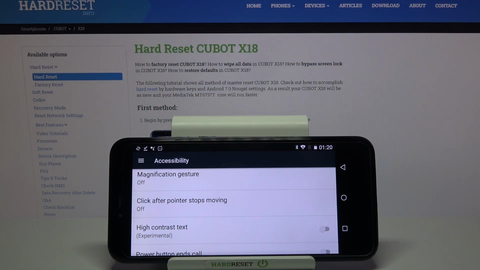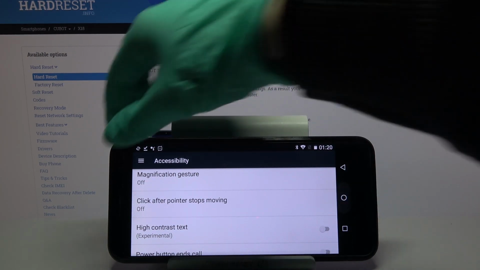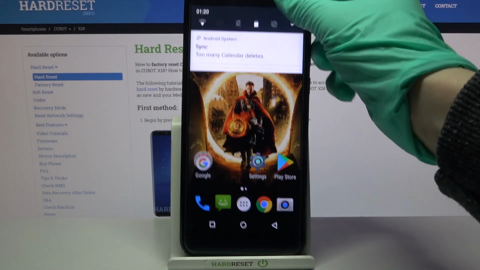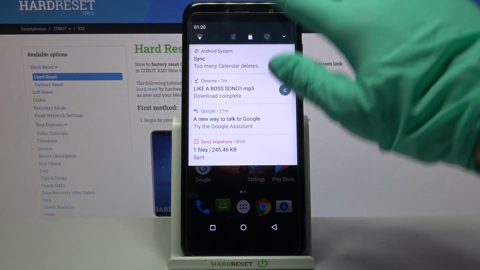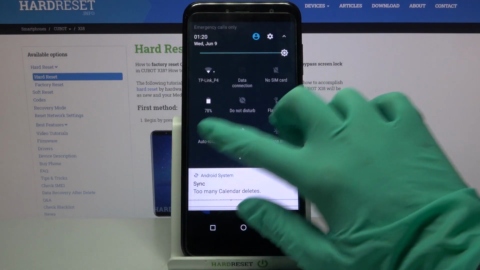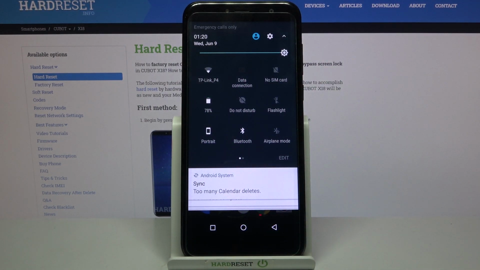Hi, in front of me is CUBOT X18 and today I would like to show you how you can turn off auto rotation on this device. First of all, you need to enter Tab menu. Now find auto rotate icon and click on it. As you can see now it says portrait. That means that auto rotation is disabled.